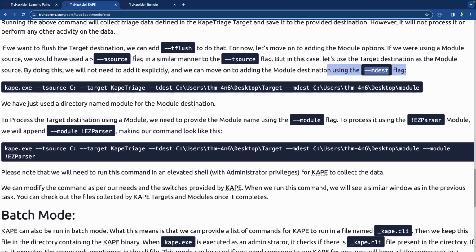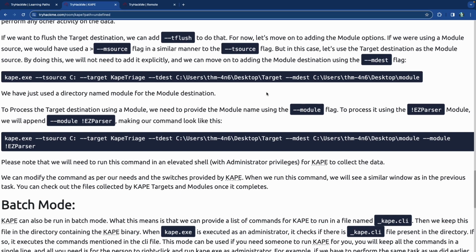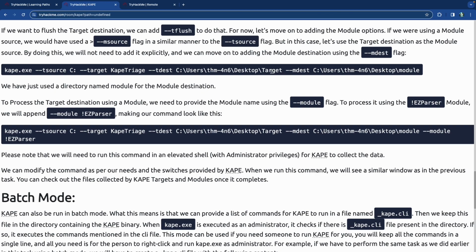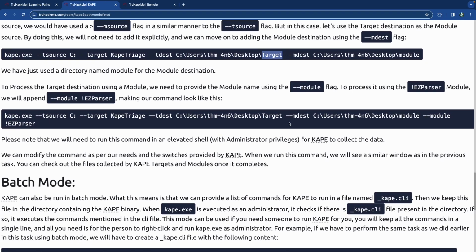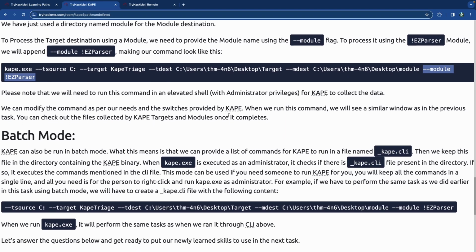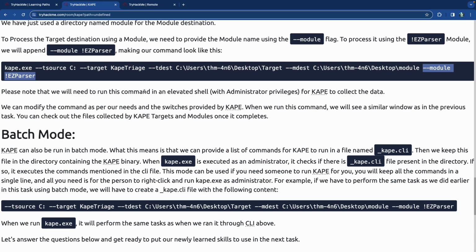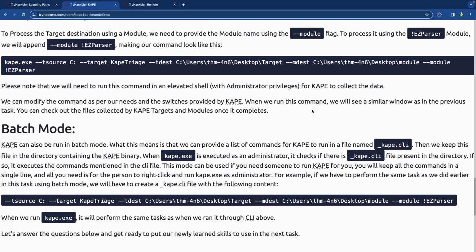So they just skipped module source in this series of commands, and they only added the module destination, which is the output folder for where that's going to go, and then you have the output folder for where the target's going to go. And then from here, you add the module itself, which is the easy parser, and that's it. And you just press enter, and you just need to make sure that you're running this with an administrator privileges shell in order for that to work.